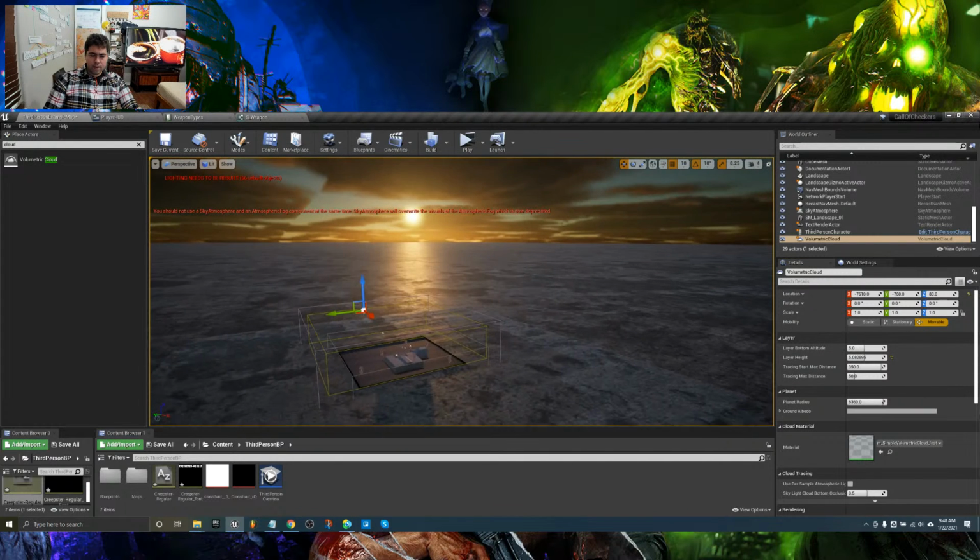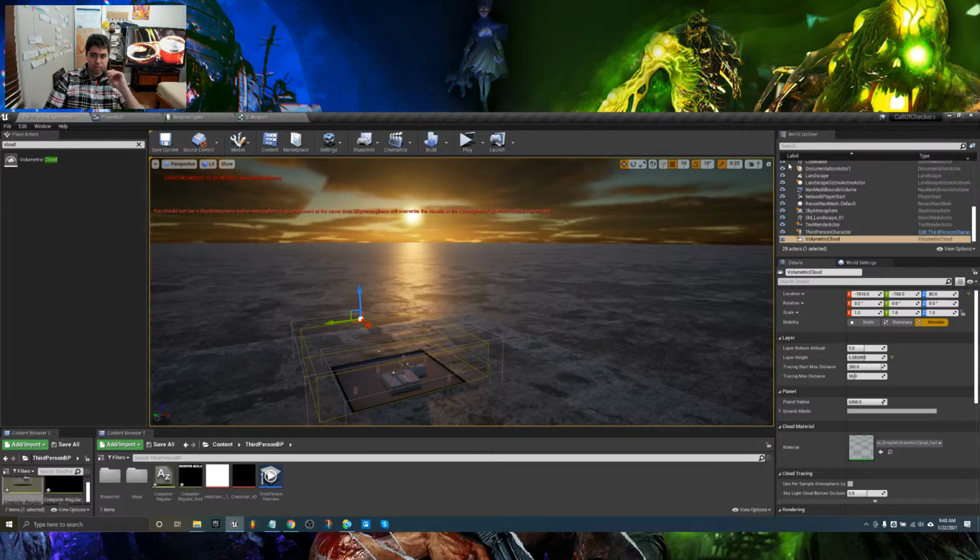All right, so we've got that. Now to actually get the volumetric fog and everything where the light comes in, that's going to be a project setting. Go to project settings.